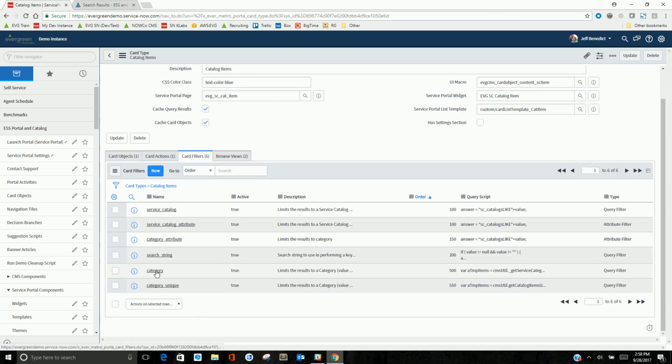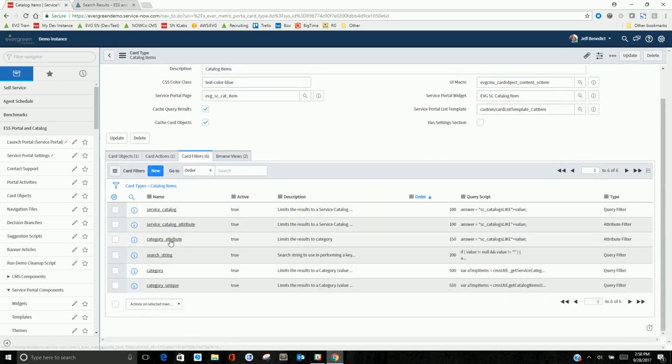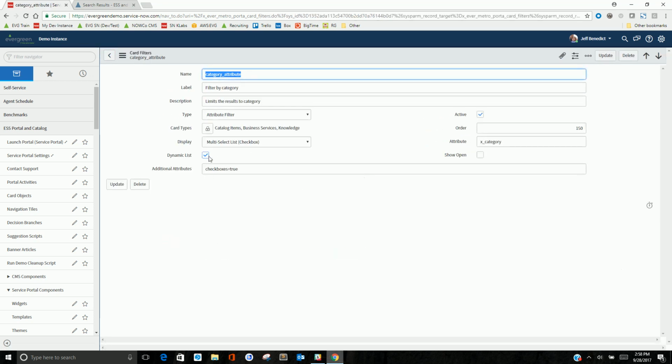If I go look at category, find the right filter, category attribute. Again, dynamic list, checkbox is equals true, and then we've got this X category attribute defined here. And notice show opens is turned off. In this case, they were collapsed by default, and I opened them up. There is code in here, by the way, so if I were to pass in a filter through the parameter to set the category to a certain category on display, it will reveal that category if it's being set to a value. But X category, let me show you what this is.